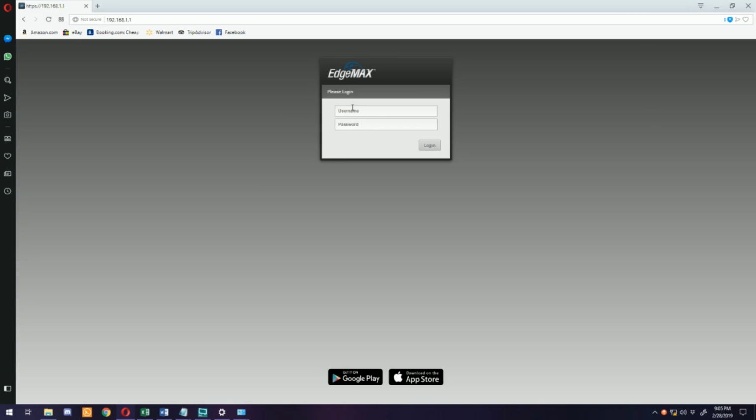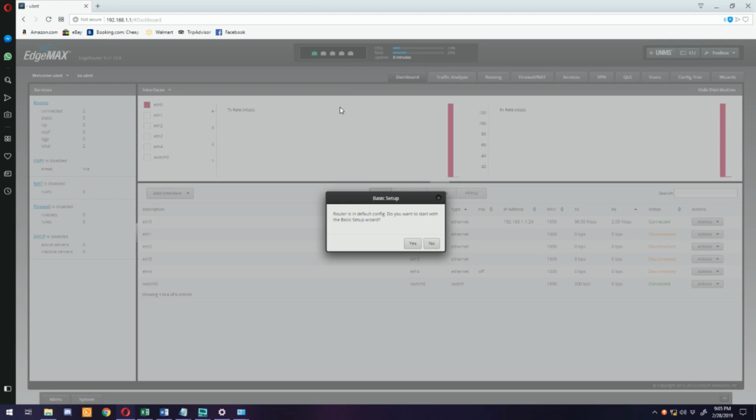However you get past that, just go straight past it. That doesn't matter. And you're going to type in the default username and password, which is UBNT and a password of the same thing, UBNT. This brings you to your router's homepage, and it should ask you if you want to start with a basic setup wizard. You do want to do this. This is the easiest way.